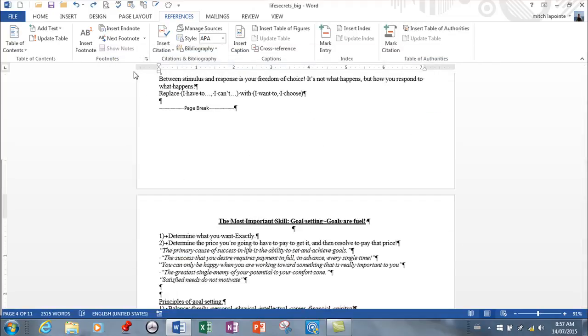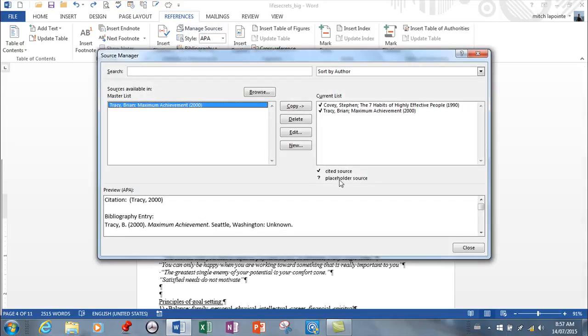Now, some people like to get things done ahead of time. So if you know exactly what you're going to be quoting throughout the exercise, you can go right to Manage Sources here and hit New and just load them all in ahead of time. So those are really three ways you can get this thing started.